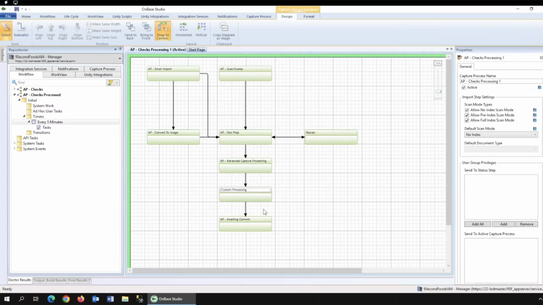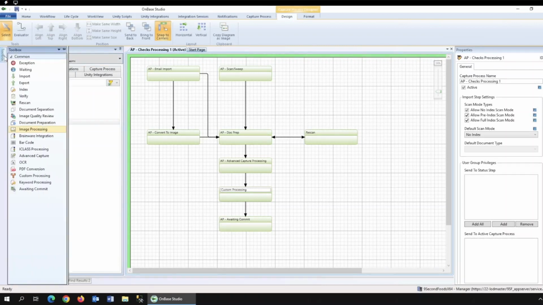With how our current capture process is set up, documents will come in, go through DocPrep, and go through Advanced Capture Processing. After Advanced Capture Processing finishes, they will be sent to our workflow lifecycle and leave the capture process. The other Capture Process Designer integration with workflow I would like to cover is adding documents from workflow into a capture process.